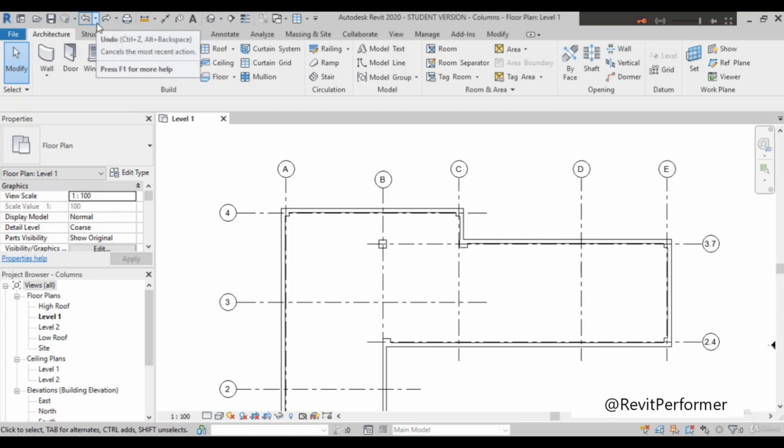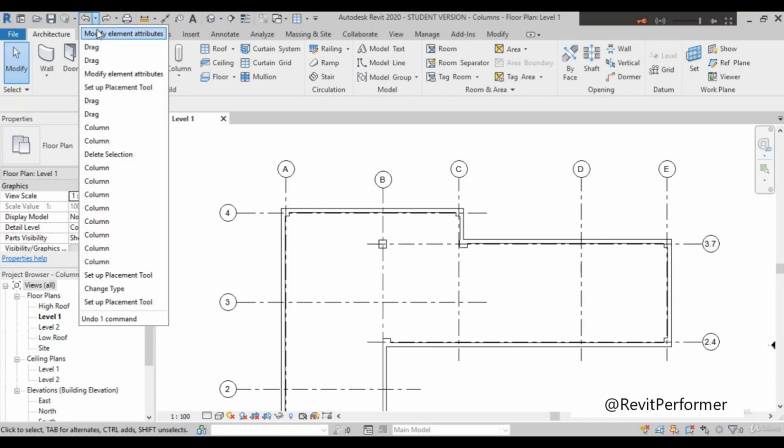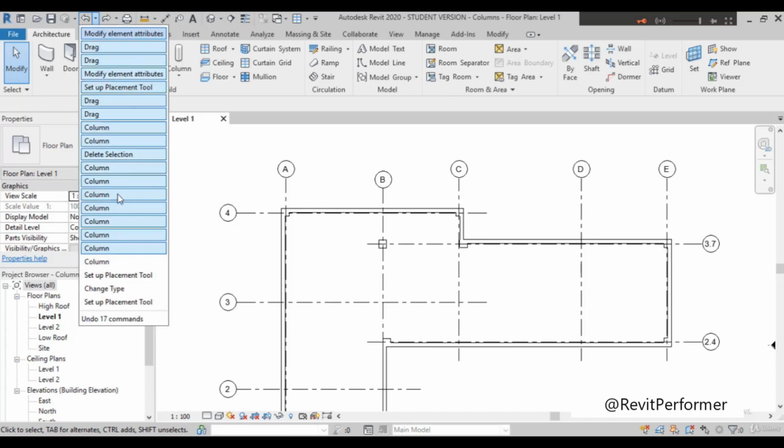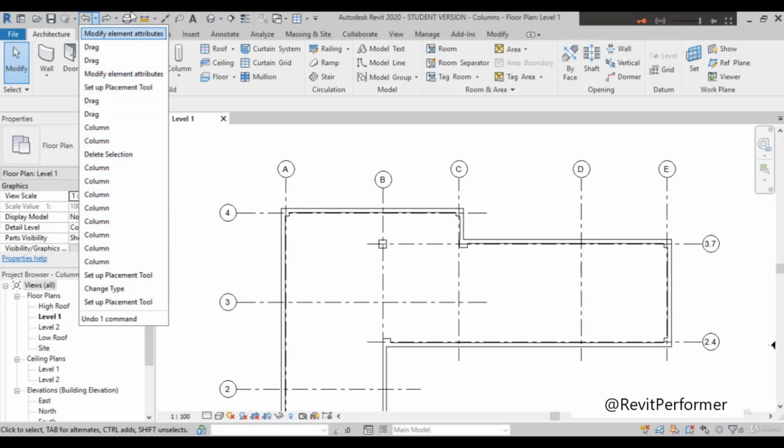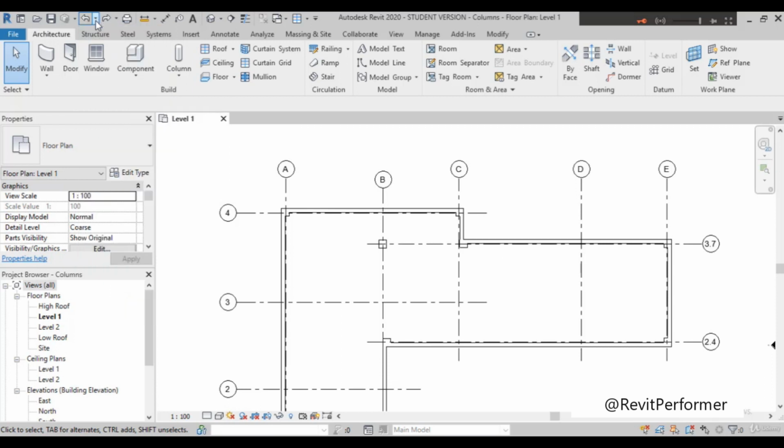And you can use one more thing. You see this arrow here. If you press this arrow, you can see there are some options here. Whenever you click one, it goes to that command, that is your previous command that you already used. The same option is found in redo also. This is the way of fast work.